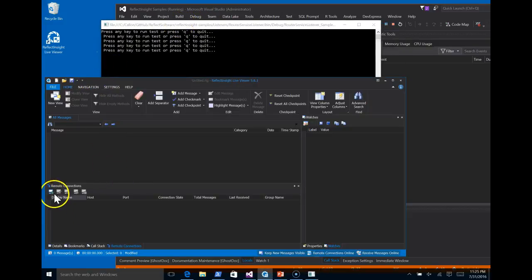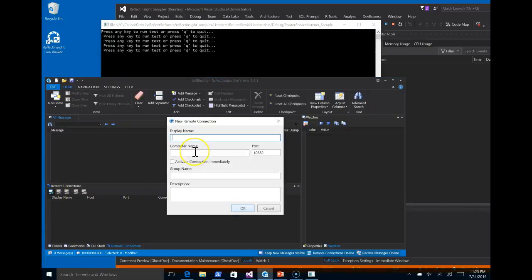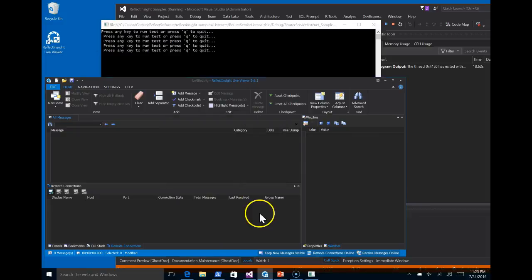Now I'm going to come to the viewer and create a remote connection. I'm going to call it localhost. It's going to be Callan PC. I'm going to leave the default port. I want to connect immediately. I'm going to say OK.